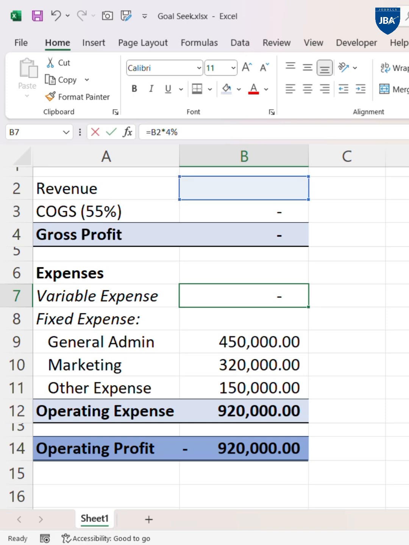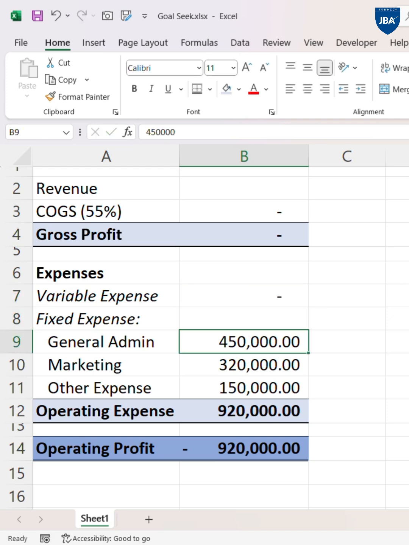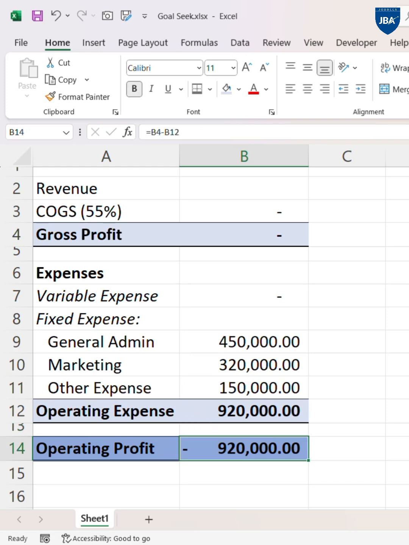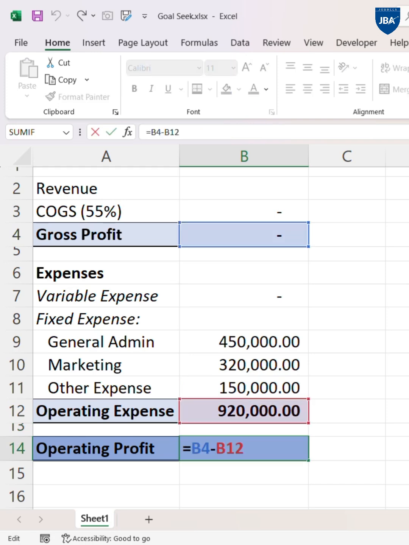Next, we have variable costs, which are 4% of the revenue. Just like the cost, this will be calculated based on the sales value. And we also have some fixed costs. These stay the same each month, no matter how much you sell. After that, we add up the operating expenses, which is the total of all the expenses here. Finally, we have the operating profit, which is the gross profit minus the operating expenses.